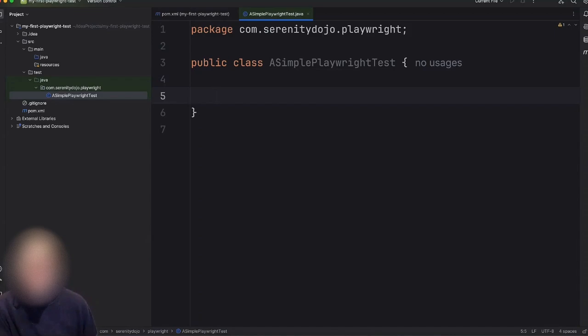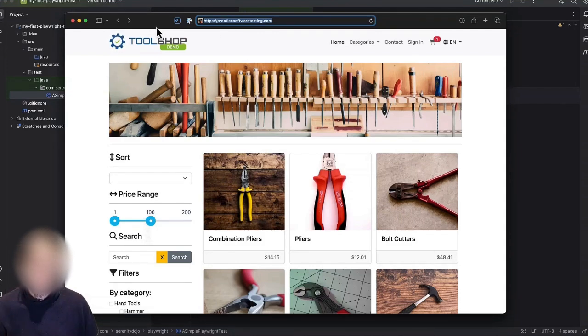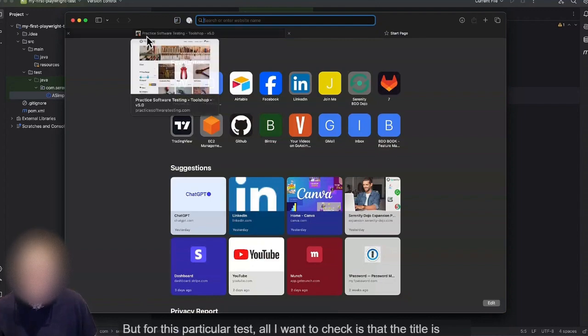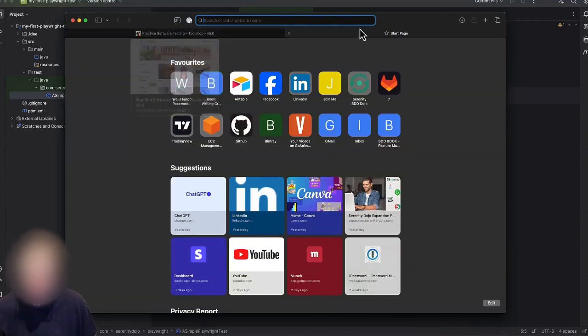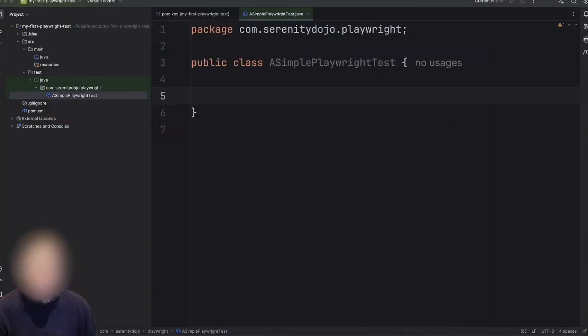Now, what are we going to test? We need something to test. Let me pull over a website. We are going to be testing this website called practicalsoftwaretesting.com. It's got lots of neat things that we can test, but for this particular test, all I want to check is that the title contains practical software testing. I just want to show that we can go to a web page and check something about that website. So let's put this to one side and let's write our test.